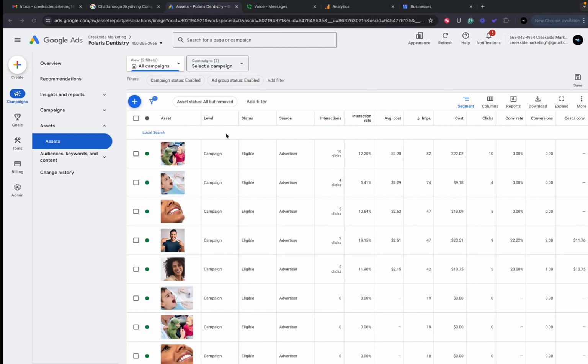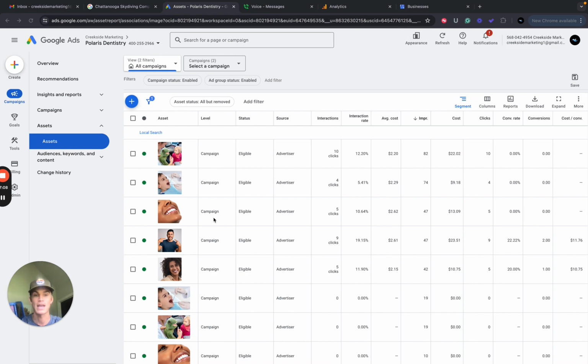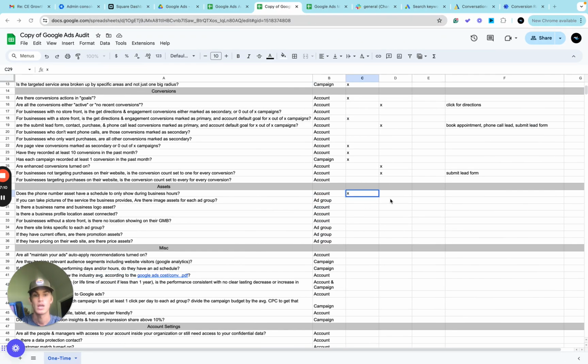So since this is marked out by campaign and not marked out by ad group, we're actually going to mark this as X, and we're going to say that since we only have one campaign, the problem is across all ad groups.